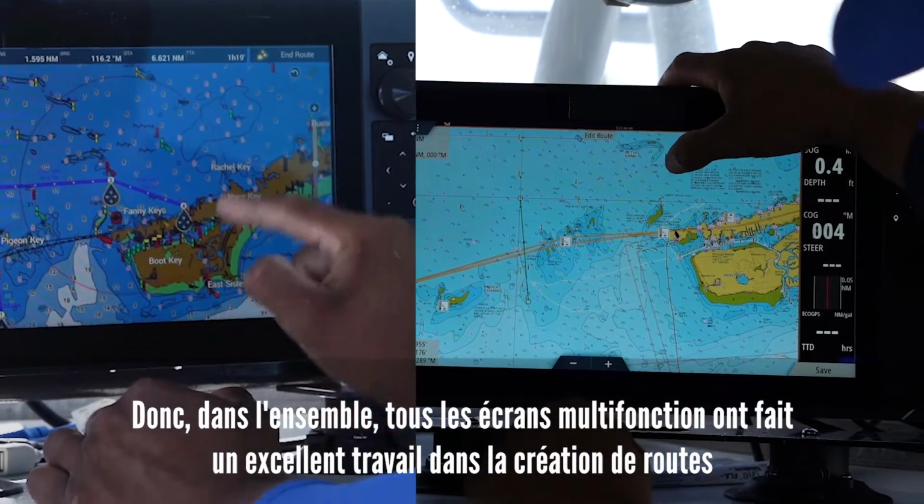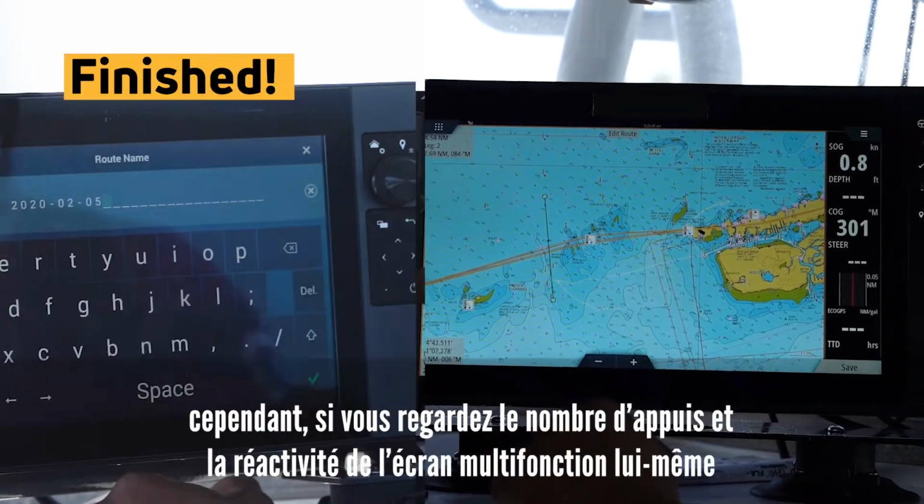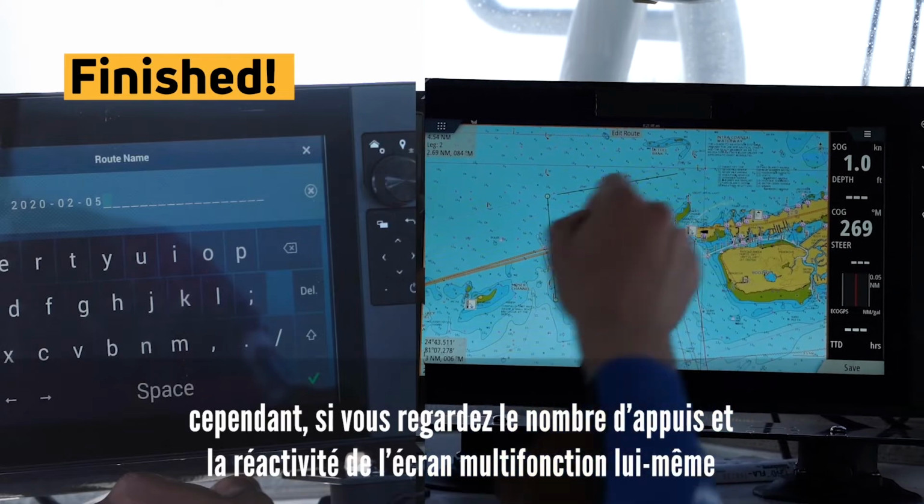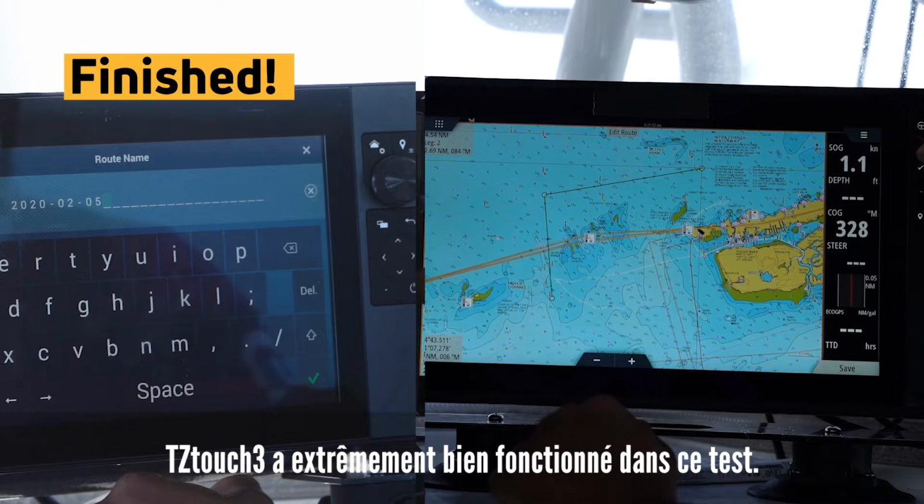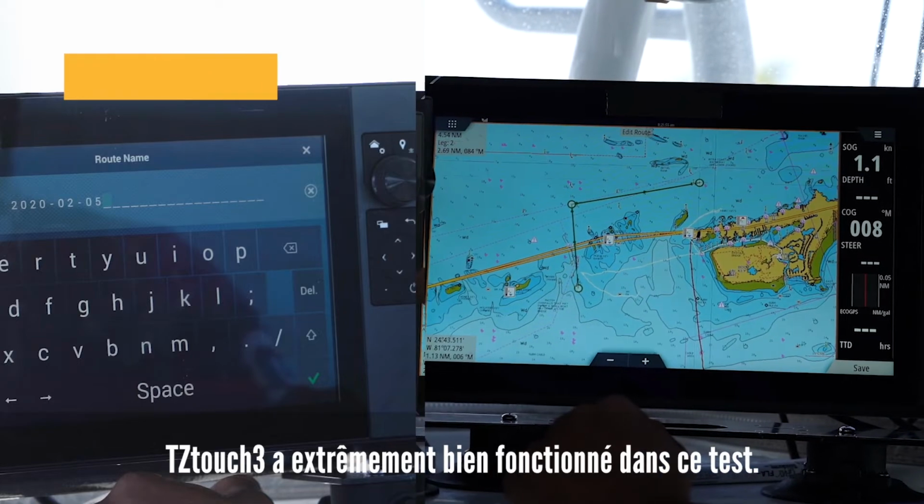So overall, all of the MFDs did a great job at building routes. However, if you look at the number of touches along with the responsiveness of the MFD itself, TZtouch 3 performed extremely well in this test.